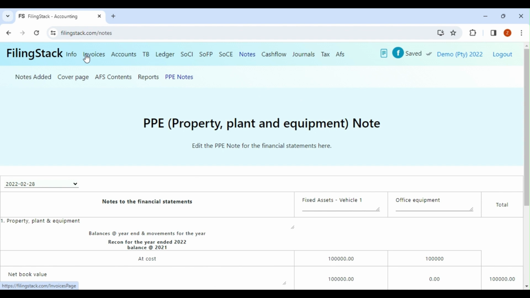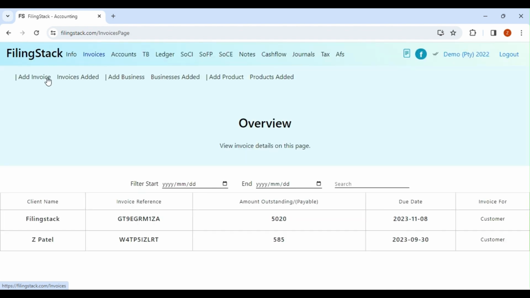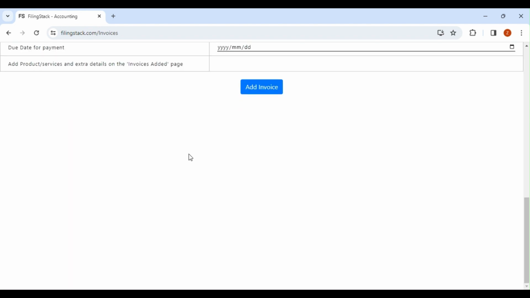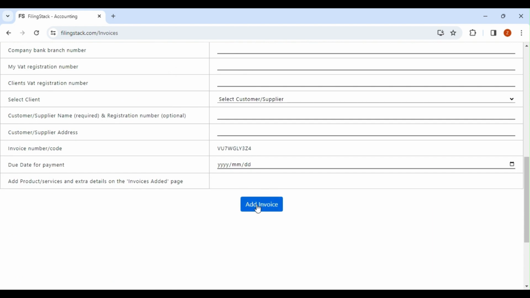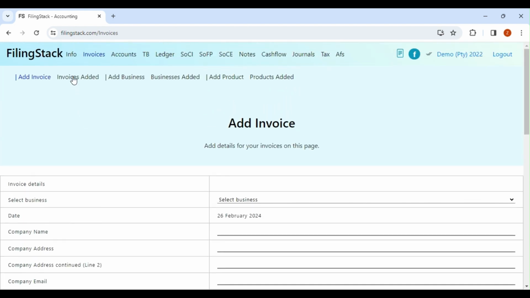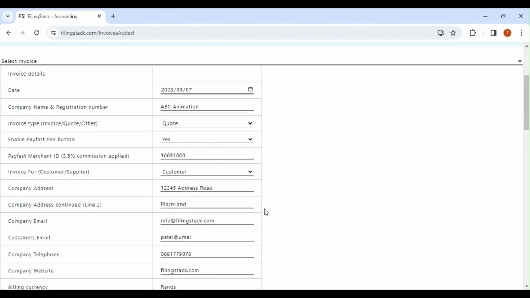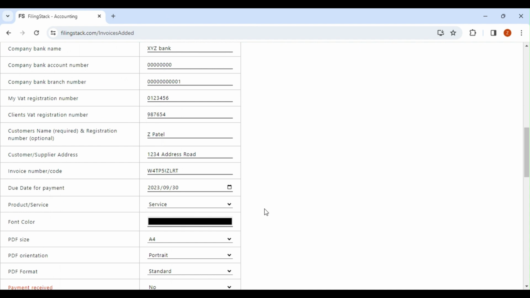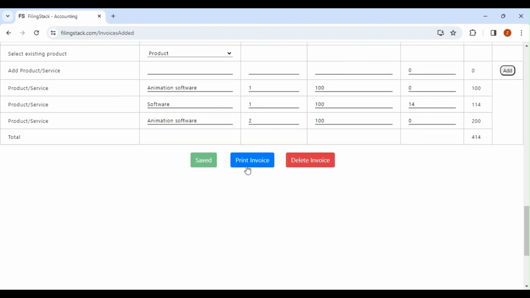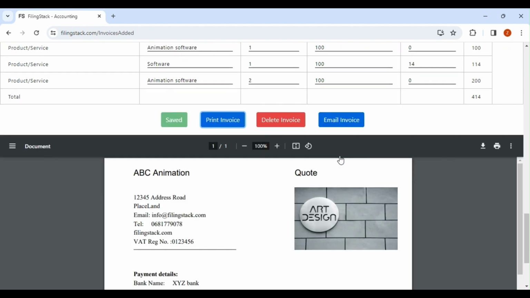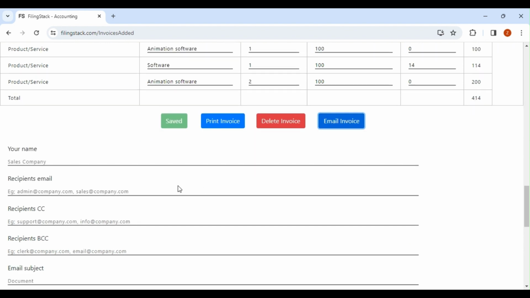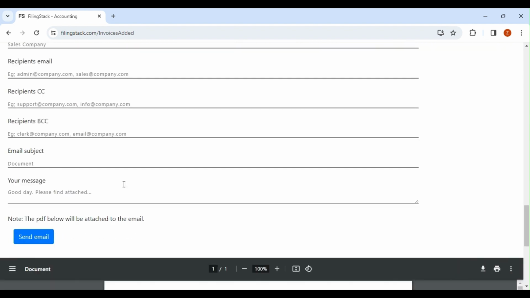FilingStack also offers options to add invoices. To add an invoice, we can go to the Add Invoice page where we can enter details for the invoice. Once all of the details have been entered, we can click on Add Invoice. Thereafter, we can go to the Invoices Added page where we can select the invoice and add further invoice details, including products or service details. And we can also print the invoice or email the invoice to a client. If we click on Email Invoice, we can enter the client's email and other details.